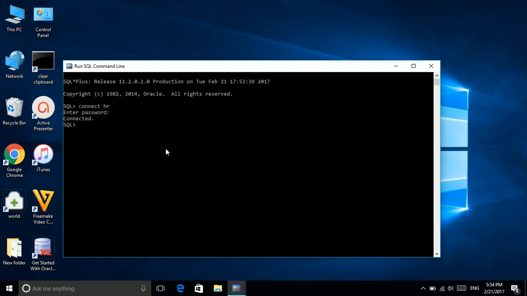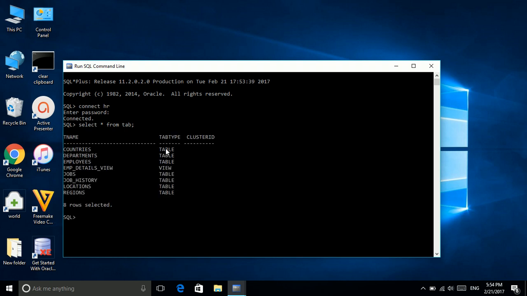To further confirm that we are connected to HR user, and here's the list of tables owned by HR user. Okay, now we want to disconnect. Now we are disconnected from Oracle Database 11G Express Edition.